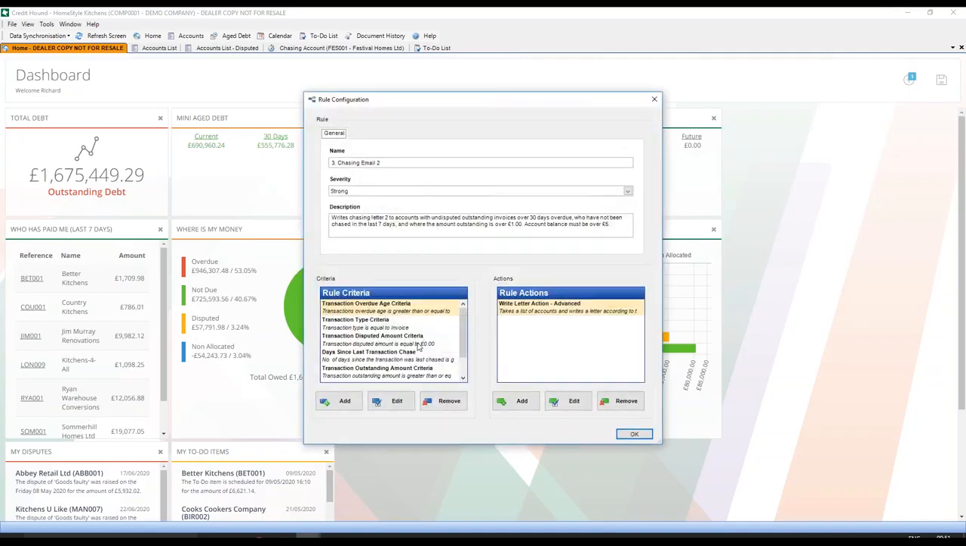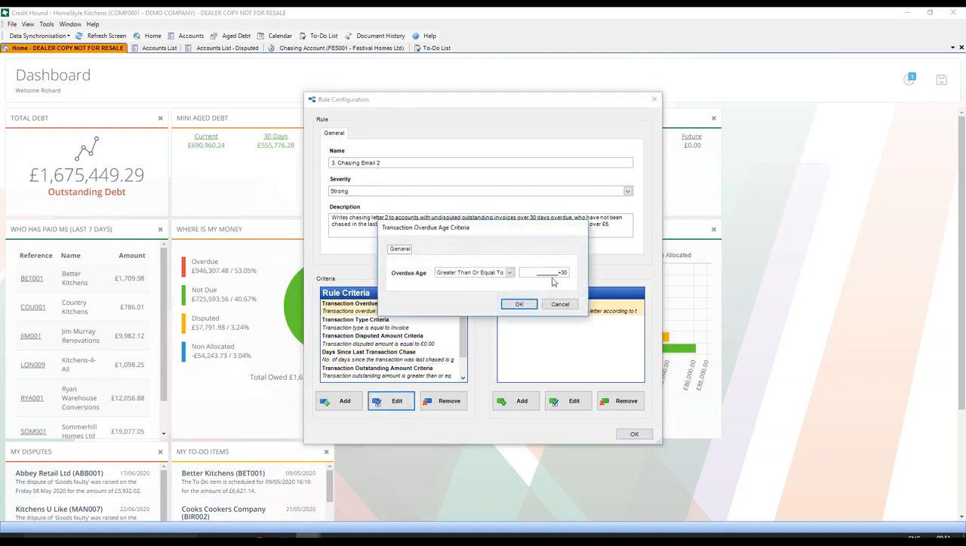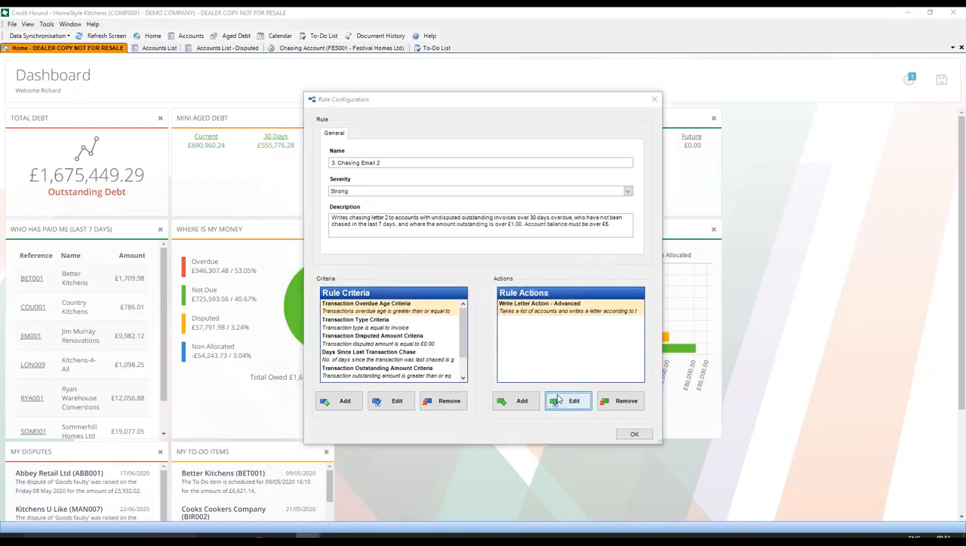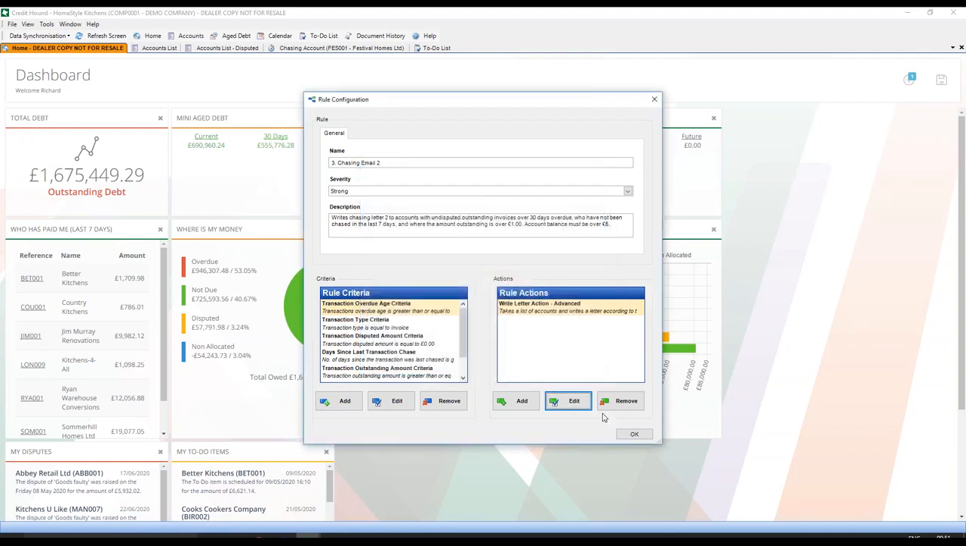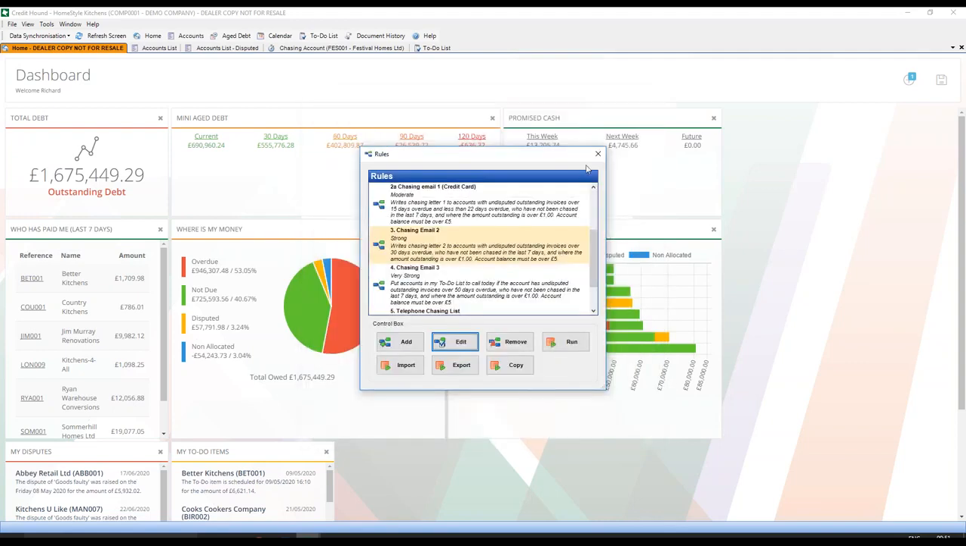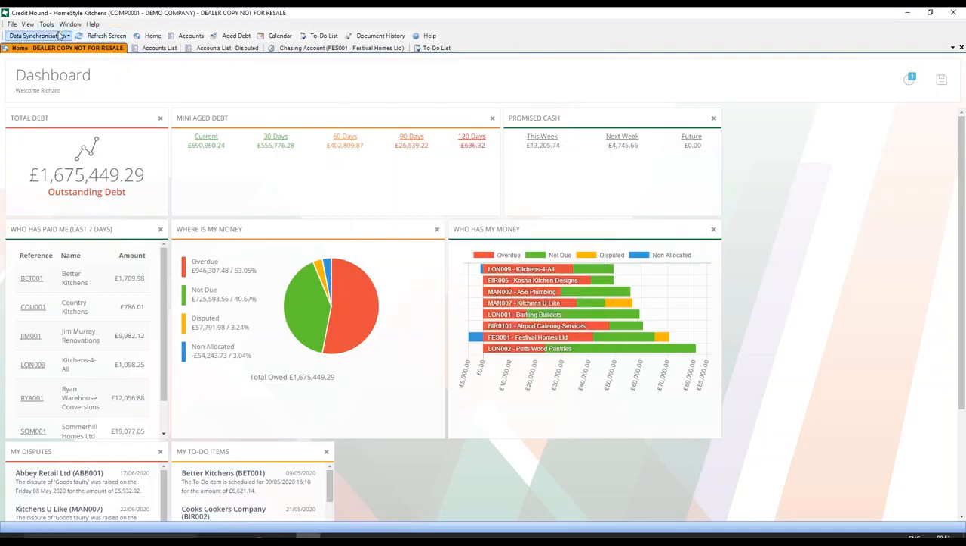So different rules can run at different times. So in this case, chasing email number 2 is any reminder that's 30 days past due of the invoice. So this is not good. So this means that the email I send is worded maybe a little different, maybe a little stronger, but it's customizable. Okay, all the letters and all the emails and all the reports we can customize.